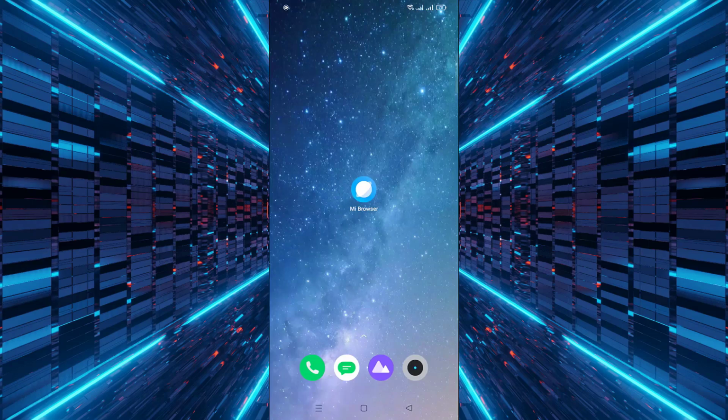Today we are going to explore a simple way to adjust the text size of web pages in MI browsers on your phone. Changing text size. First, unlock your phone and open the MI browser.